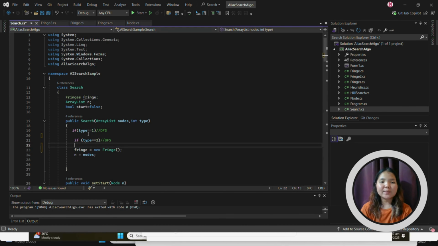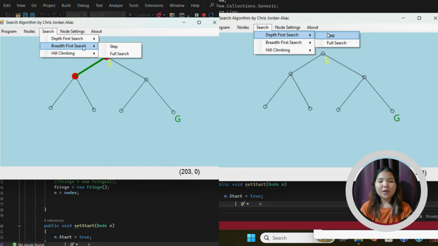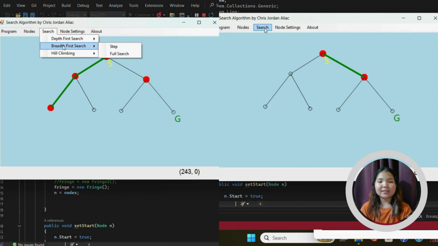Now that the fix has been applied, let's run the code again using the same set and arrangement of nodes to see if BFS and DFS function correctly. As you can observe, both searches now behave as expected. That concludes this video. Thank you for watching.